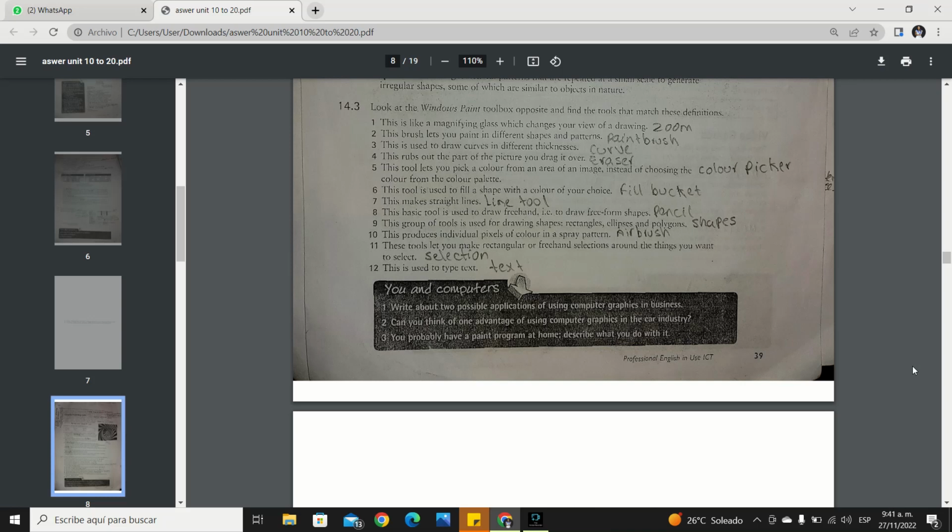Number 8: The tool is used to draw freehand with the pencil. Number 9: This group of tools is used for drawing shapes: rectangles, ellipses, and polygons. Number 10: This produces individual pixels of color in a spray. Airbrush.